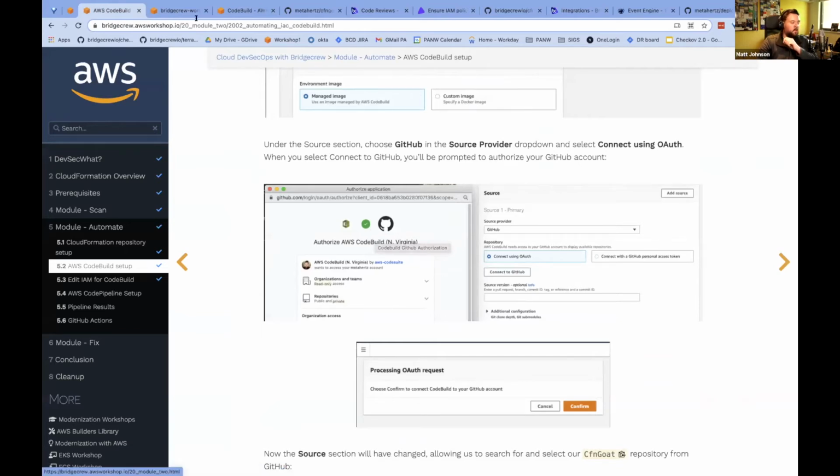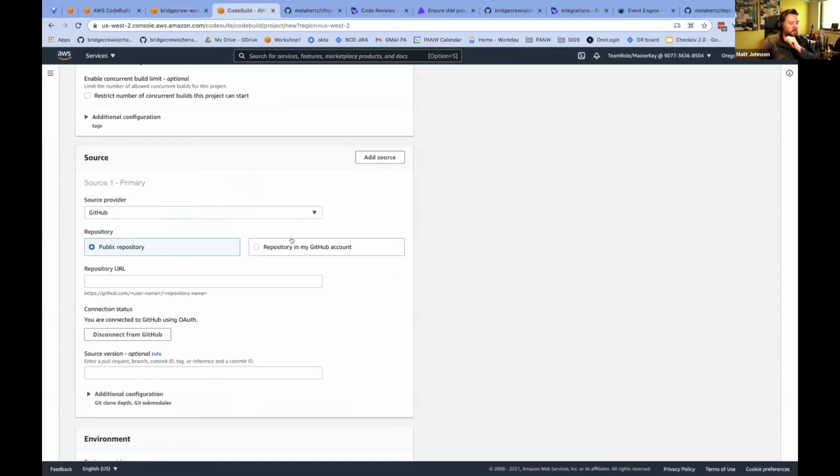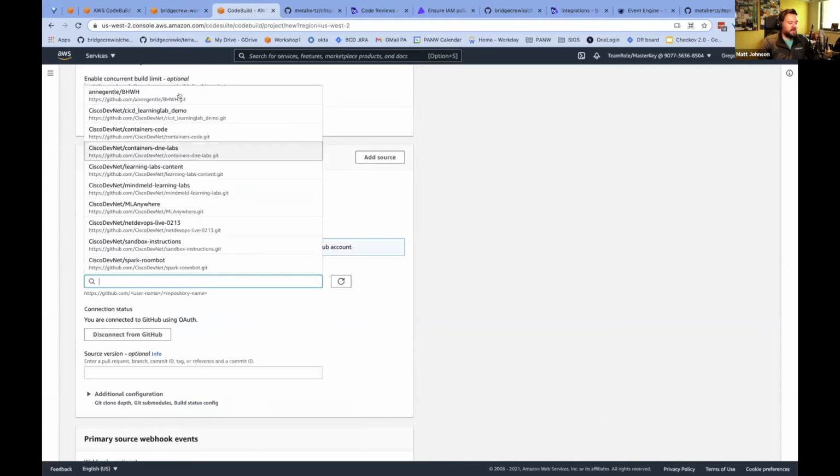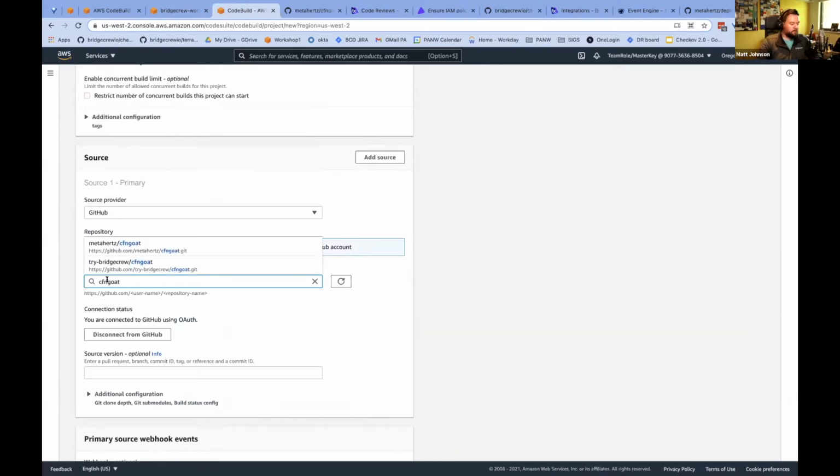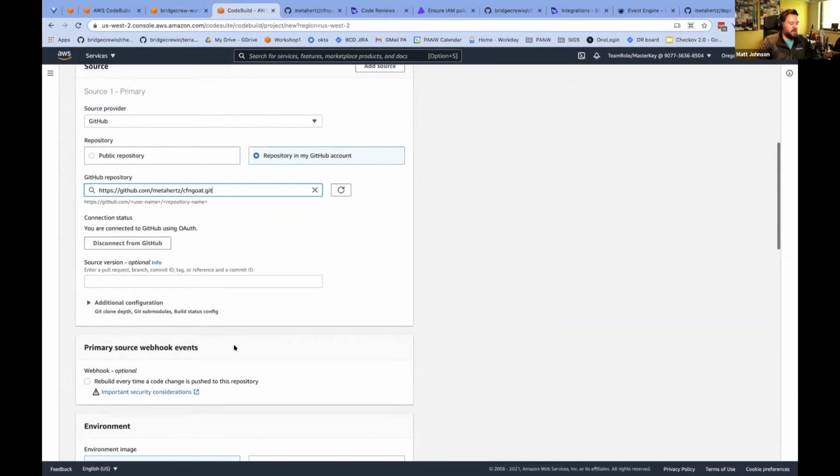So you'll get something like this just to confirm that you want to connect to GitHub. So go ahead and click authorize on that. And then we are back in a scenario where we can select repository in my GitHub account. At this point, it should let us see all of our GitHub repositories, and we can pick CFNGO. Now, I have access to a couple of CFNGO organizations, but the one I want is the personal one that we just forked. So I'll pick Megahertz CFNGO, and we can carry on.